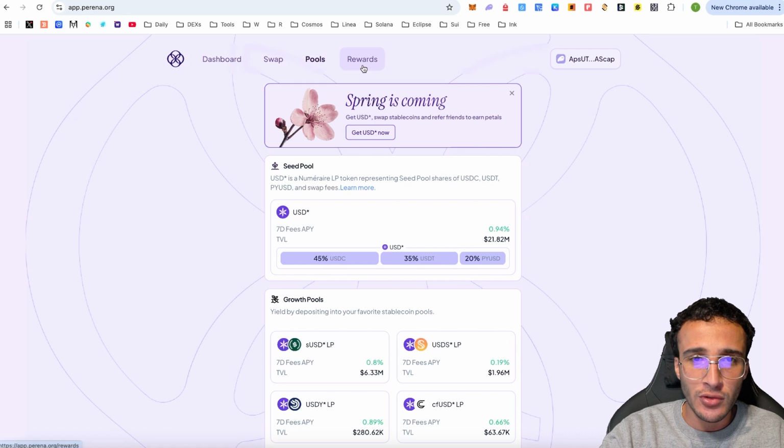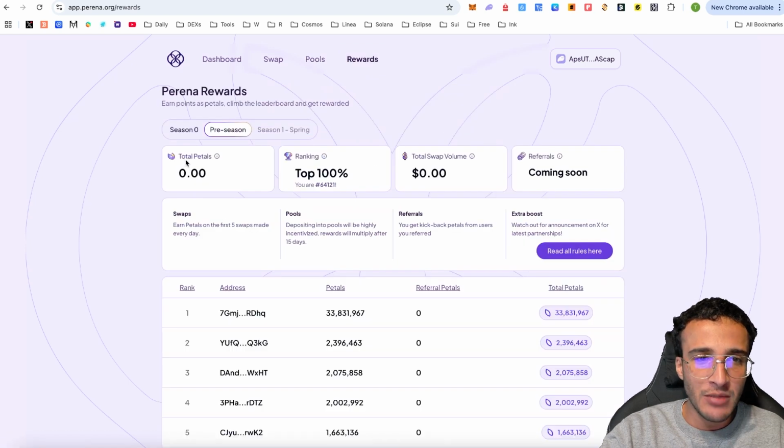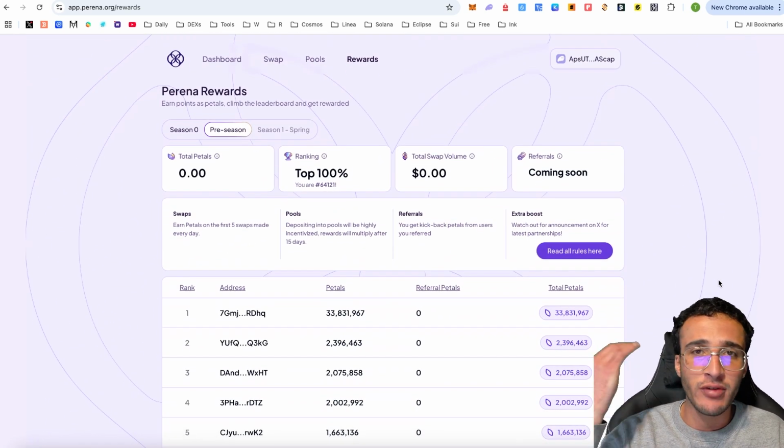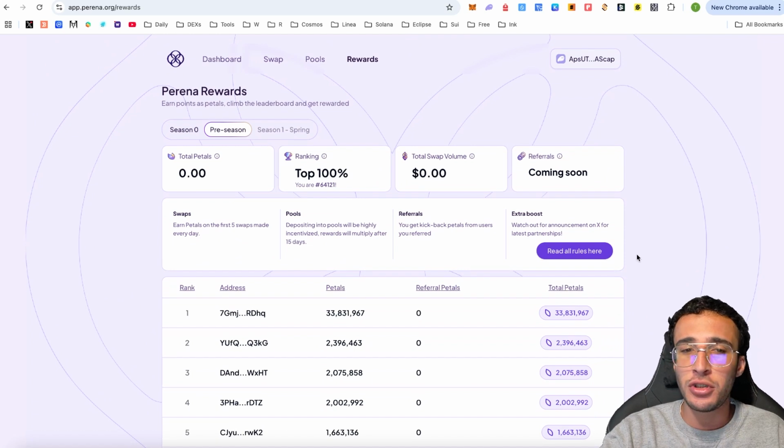So if you head into the reward section to begin with, as you can see, we've got a thing called Petals here. Now, we are currently in pre-season, and therefore we are very, very early to this protocol. As you can see here, my friends, we need to very simply get ourselves some Petals. So to start off with, we need to swap. We need to provide liquidity, and we will see our Petals generate and of course climb us up that leaderboard. The more Petals we have, the more tokens that we'll receive in the future, and therefore we are going to show you exactly how to get the most points possible.